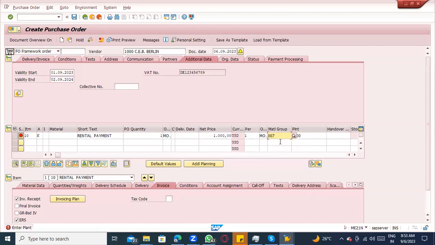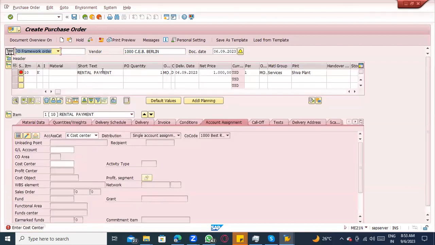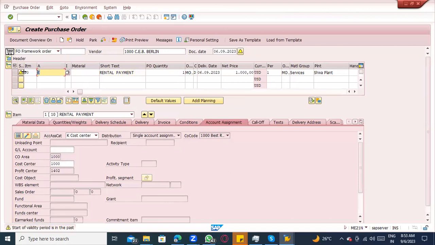So I'm entering all the required information, like short text, the pivot quantity and the net price. Because we are not entering the material number, we must enter the material group and the unit of measure, description. These are all very important. Other than that, I'm entering the cost centers and so on. Because this is not received into a store location and is not an inventory material, we must enter some account assignment information, so I entered it here.